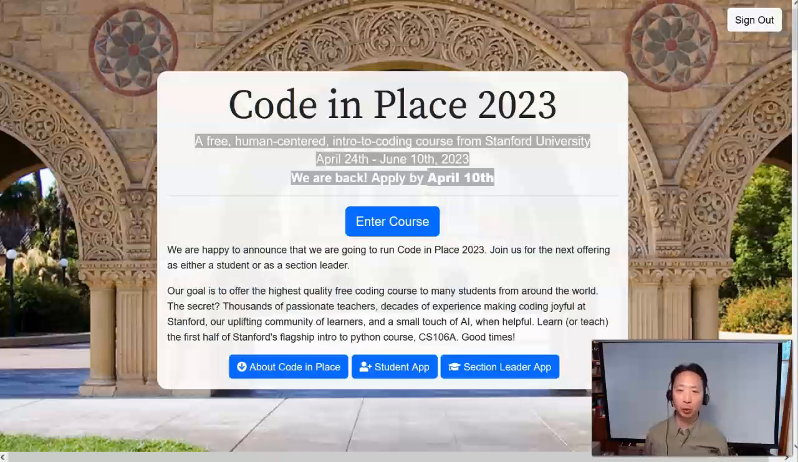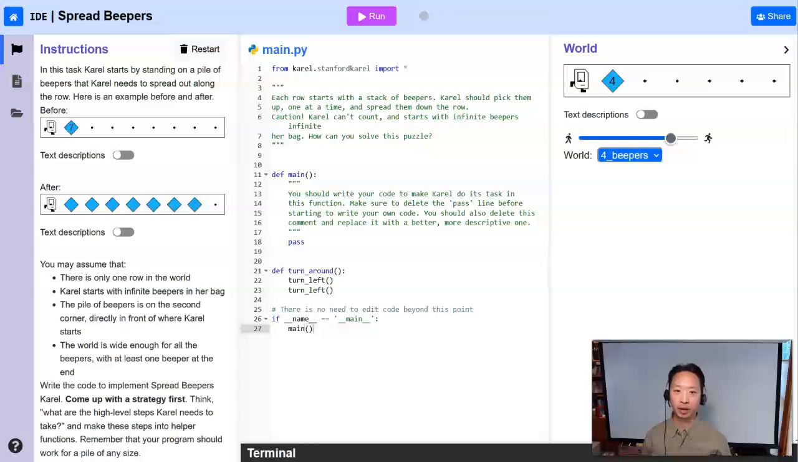This is week 2, and this week we get to continue with Karel, but we're going to do some program decomposition, which means breaking down a tough problem into smaller problems. First, I want to just briefly review some of the materials that you've learned this week.